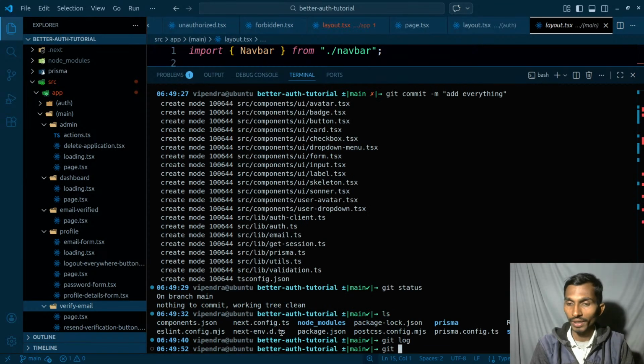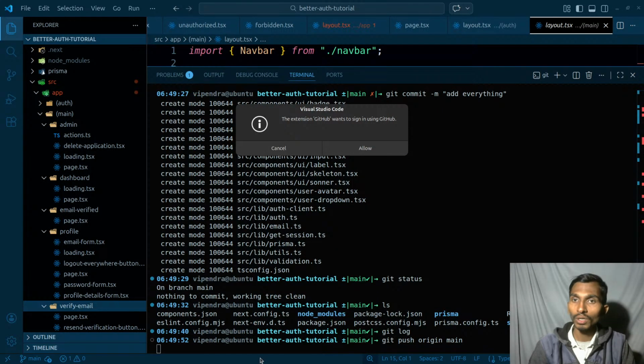What else? Git log. Just log. Only one log is there. That's fine. Yeah, that's obvious. Quit it and git push origin main. I have to force it if I'm not wrong.